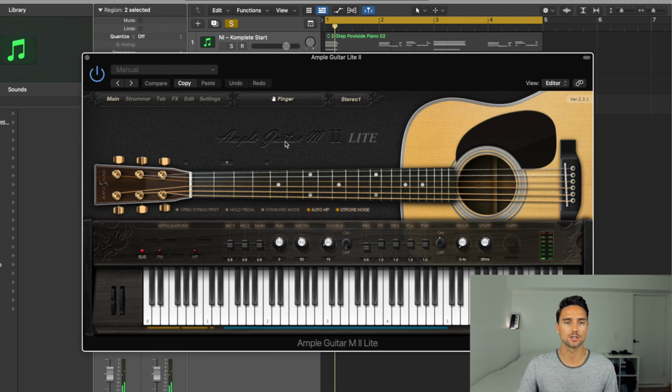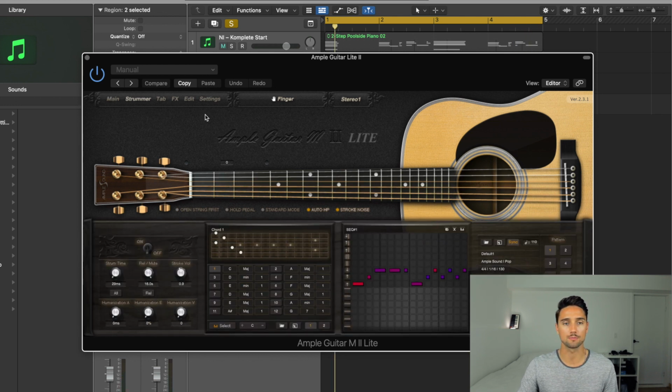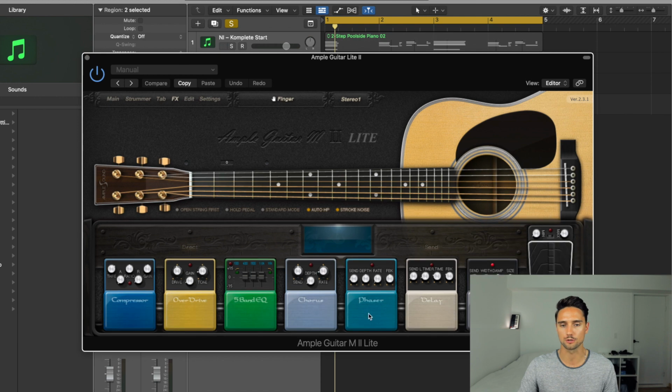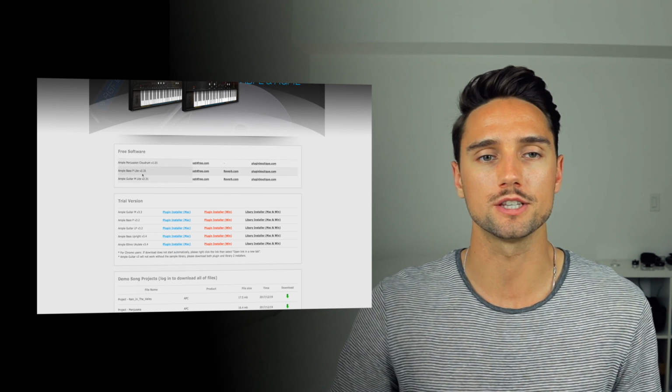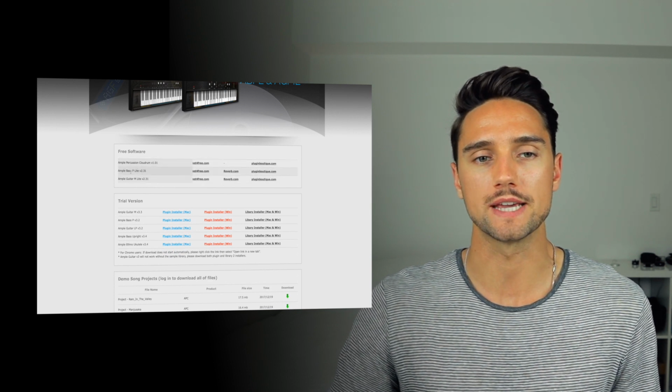There's lots of different stuff in here. So they have like a strumming mode. There's effects, so you can turn the reverb, the phaser on and off. I think Ample Guitar has done a great job, especially for something that's like a free instrument, to give a good acoustic guitar sound here. There are also two other instruments that Ample Guitar offers for free, and one is the Percussion Cloud Drum and one is the Bass P Lite.